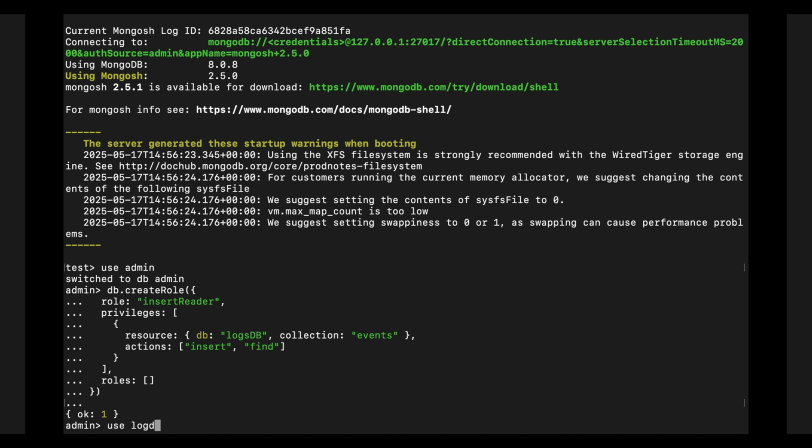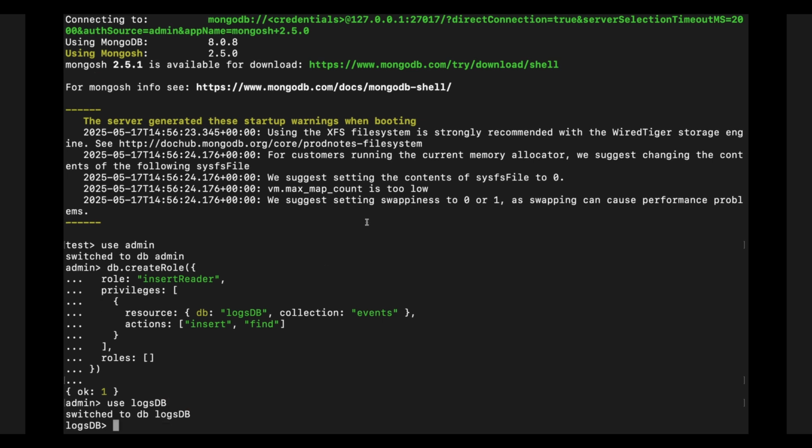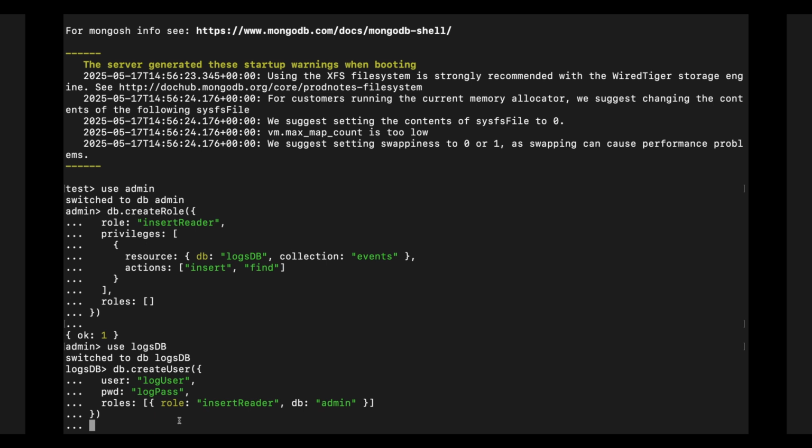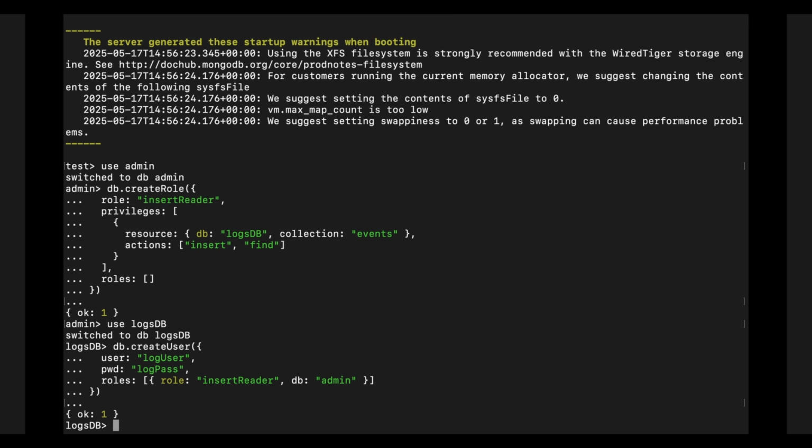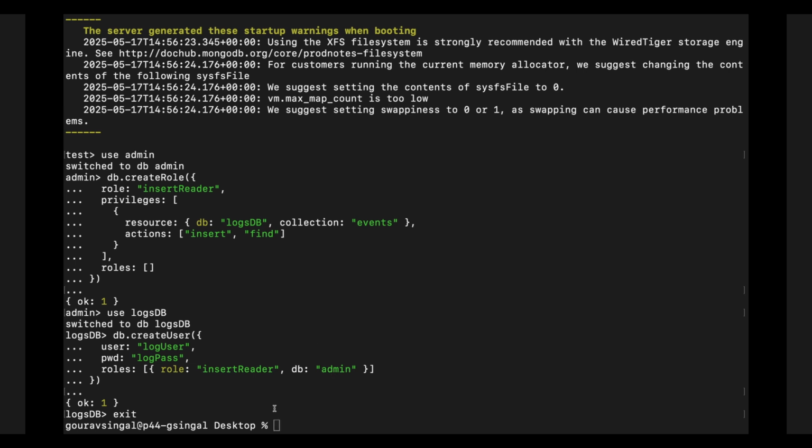Let's move to the logsDB database and create a user with this custom role. So the username would be logUser and the password would be logPassword, and the role would be insertReader, and the DB is admin because this insertReader role is defined under the admin database. Let's log in through this user.